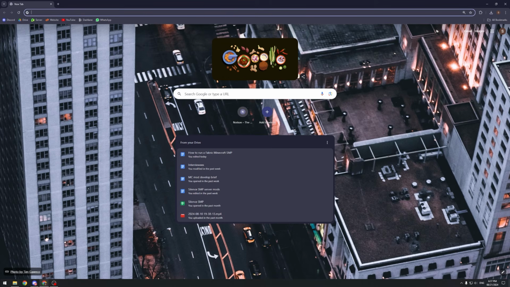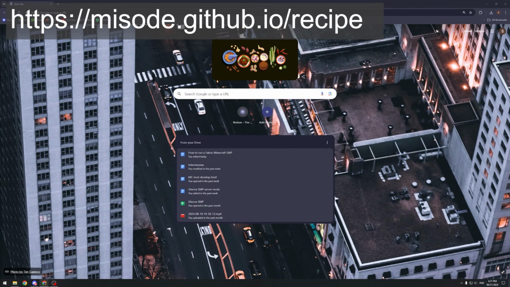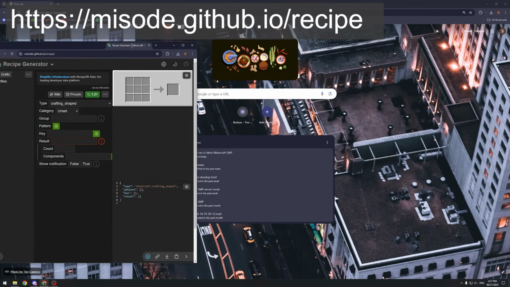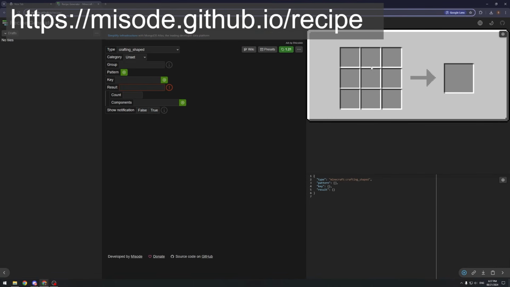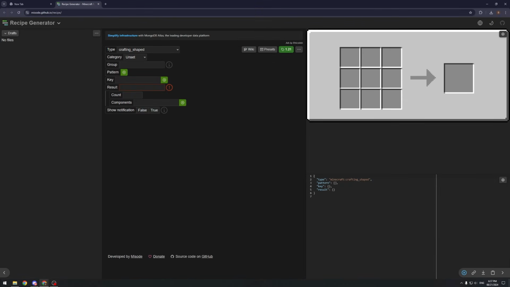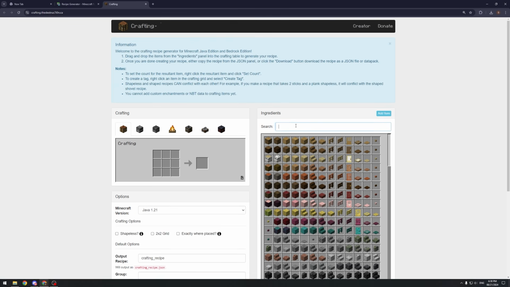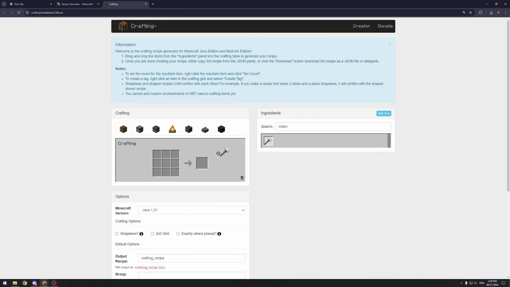If you'd like custom recipes for your server, so for example if you wanted to make a trident recipe, you can either use this generator off Misode, or you can use this website right here, and you can just very easily say trident, iron block, for example, iron block, and then prismarine. Say that that's how you craft a trident, for example.